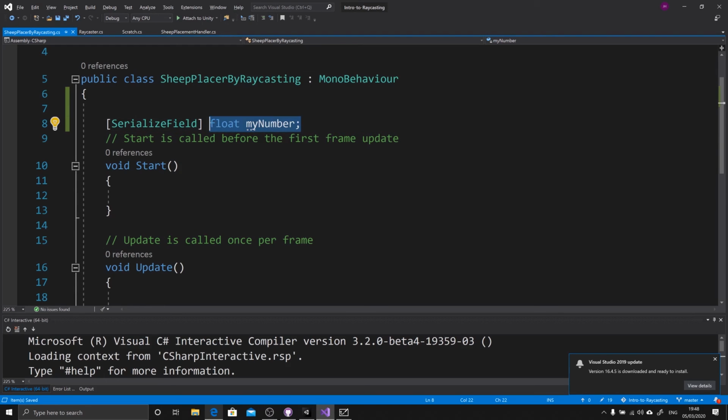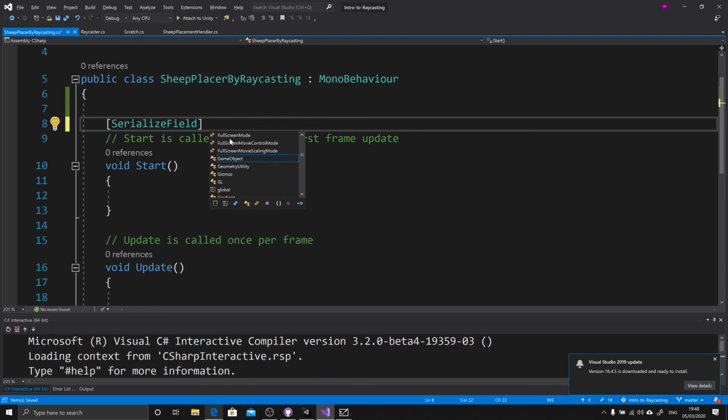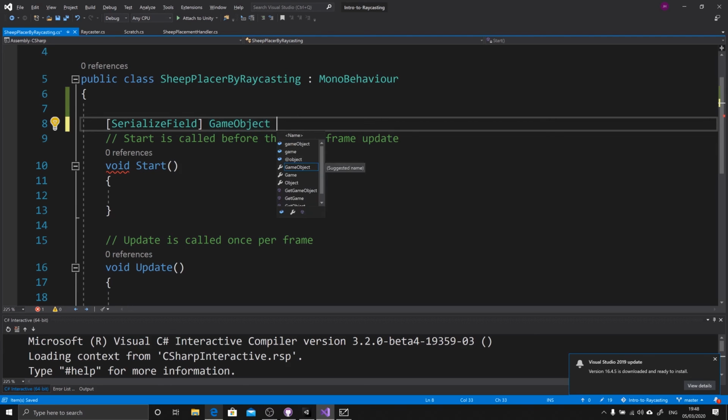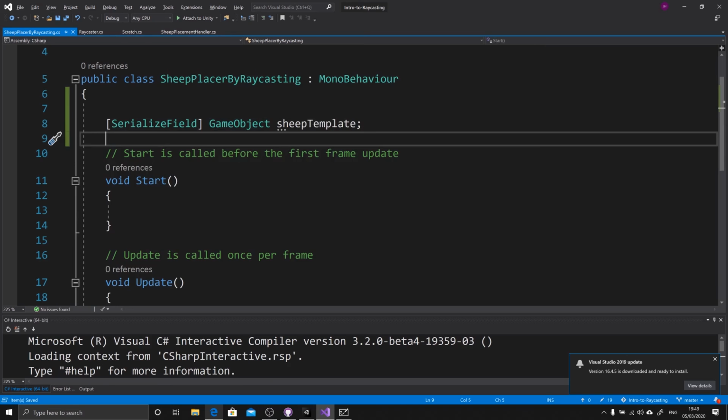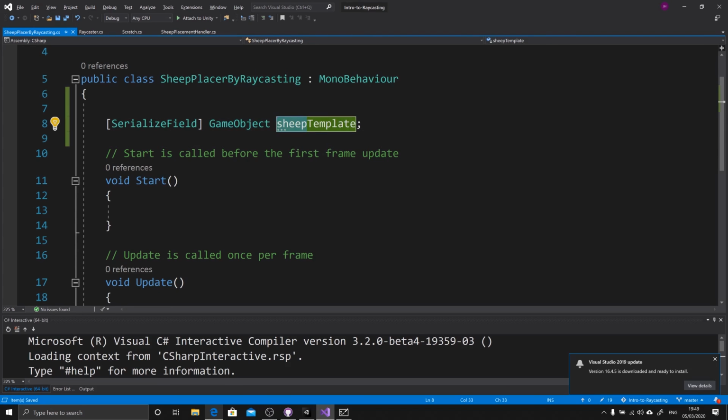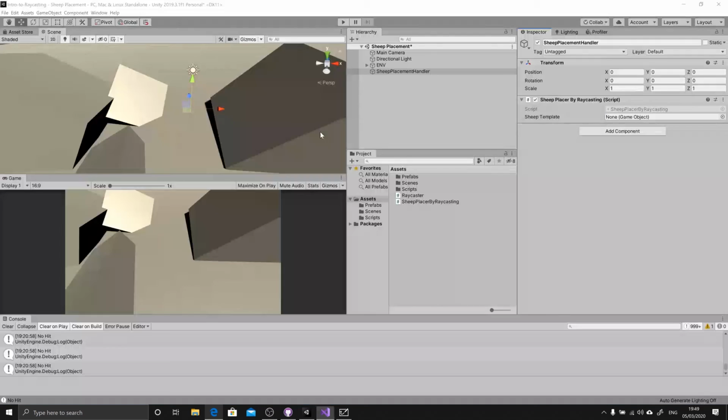Okay, but what I'm trying to expose is not the float my number, because that's meaningless. What I want is to give it the prefab, the sheep that we just created. And all prefabs are game objects. So if you have a prefab that you want to instantiate in your scene, it's a game object, and I'm going to call this sheep template. Or you could call it sheep prefab. That's up to whatever naming conventions you have. I wouldn't call it sheep because that's kind of generic, and you might have sheep later on in your script.